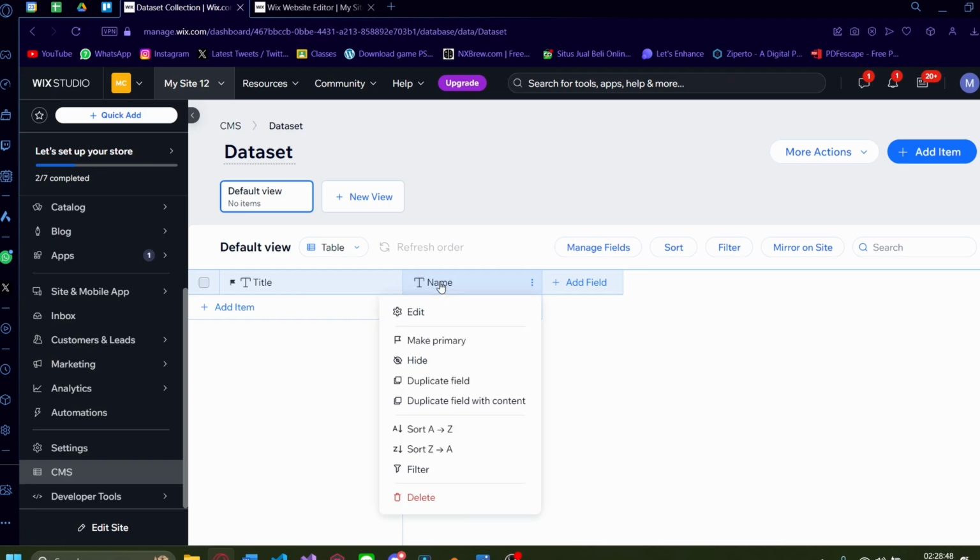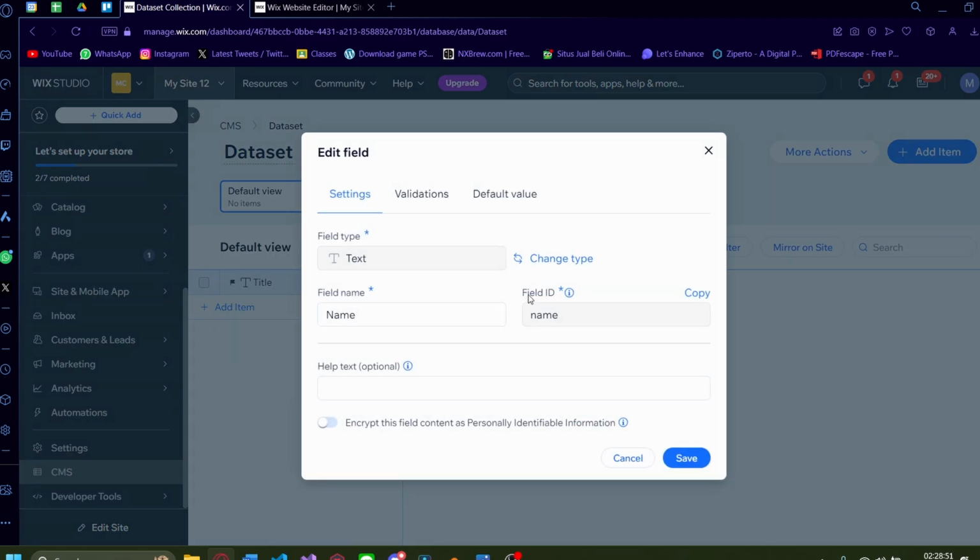We're going to click on the field. We're going to click edit. And you want to take note of the field ID. This is used on your code and can't be changed earlier. So this is our field ID. This is the name we want to copy.